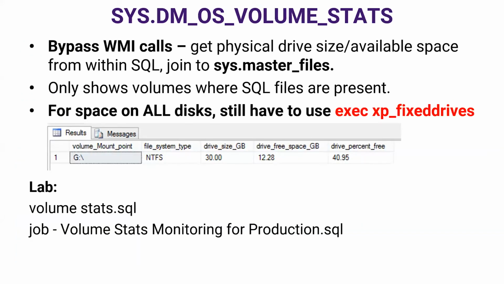Definitely. SysDM OS volume stats bypasses WMI calls, something you had to do before to get, for example, how much space is left on this volume. To get the physical drive size and available space from inside SQL Server. Then you can join that to sys.master_files and you can see, okay, I've got a log file growing right here, how much space is left in that volume. Only caveat is that it only shows volumes for where a SQL Server file is present. So if you have other volumes on the SQL Server that don't have SQL files on them, you actually can't monitor them with this DMV. You'd have to fall back to the old xp_fixeddrives to see something like that.